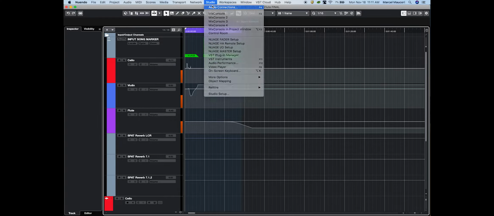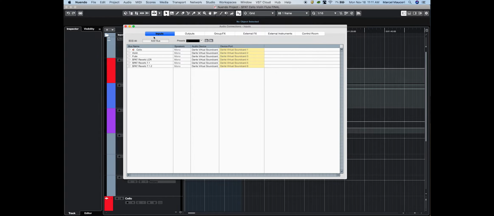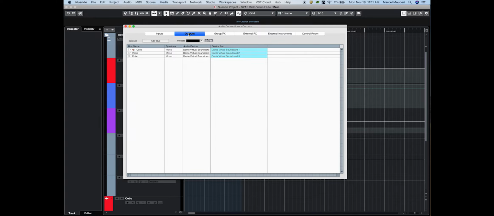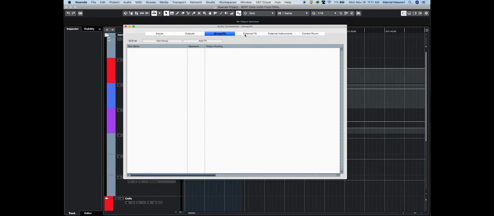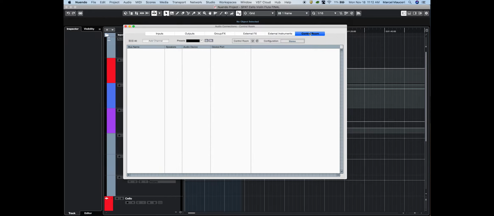Under Studio Audio Connection Input tab, I've created and named 3 mono channels, one for each instrument, cello, violin, and flute in this project, and another 3 mono channels, one for each room reverb I'm planning to use with Spat Revolution for OSC control using Nuage. On the Output tab, I've created and named 3 mono channels, one for each instrument I'm planning to record. All the other tabs in this case are blanked, including the control room.